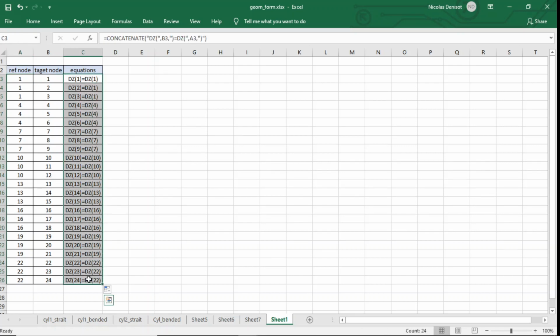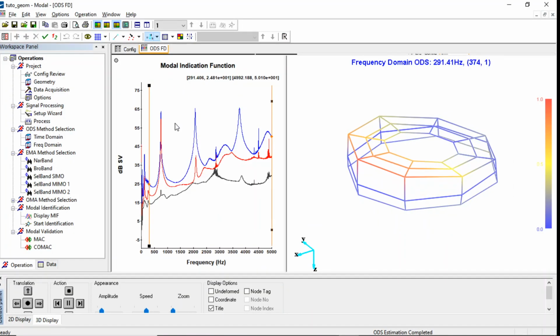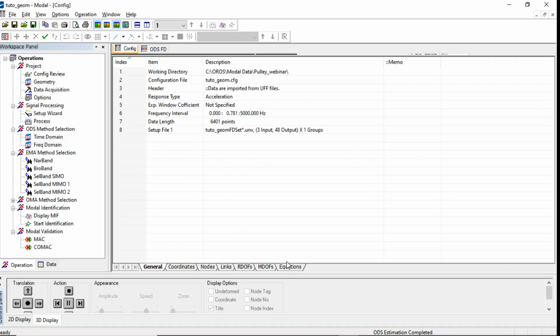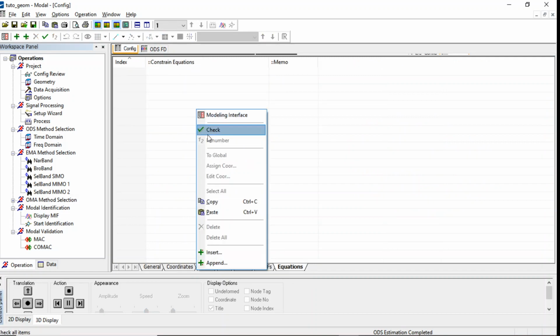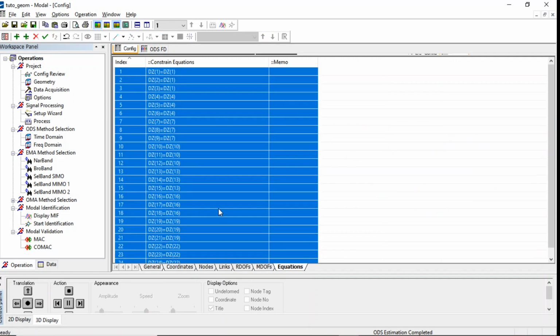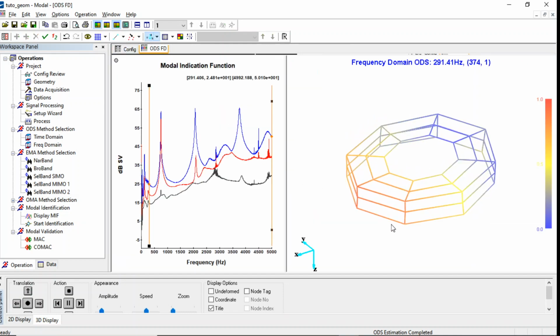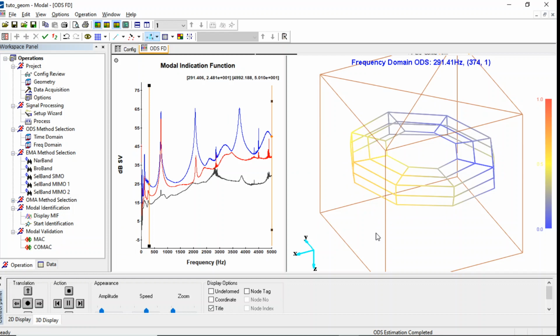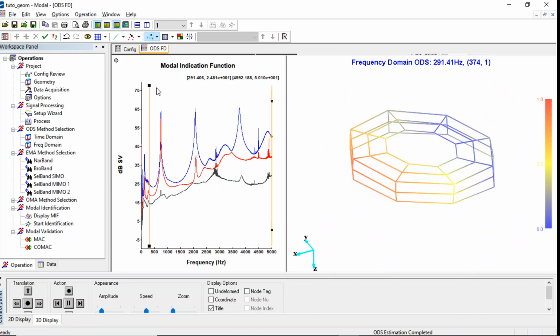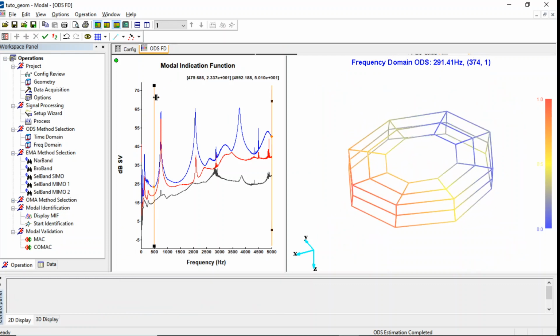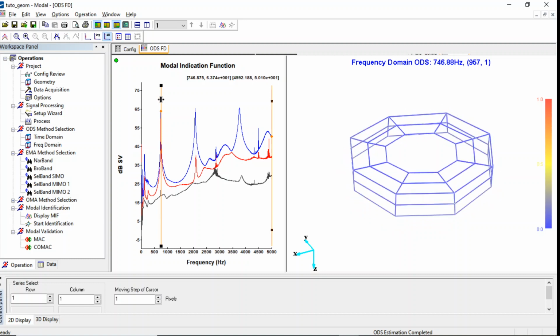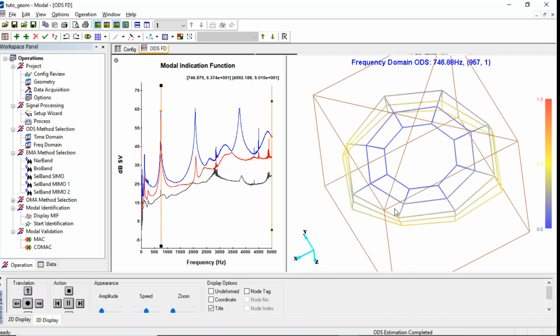So through this Excel sheet, it's very easy to copy paste these equations to Modal with a right click. And look now at the rigid body mode. So okay, now all is moving in the vertical direction on the rigid body mode. There is no error on the DOF.